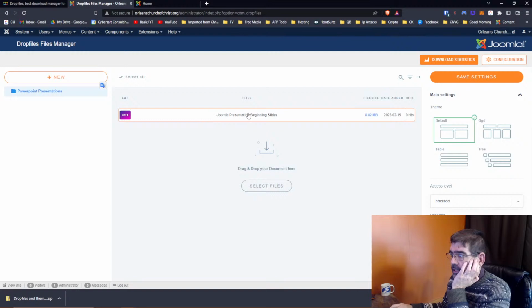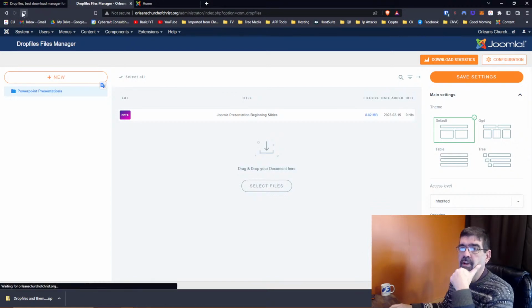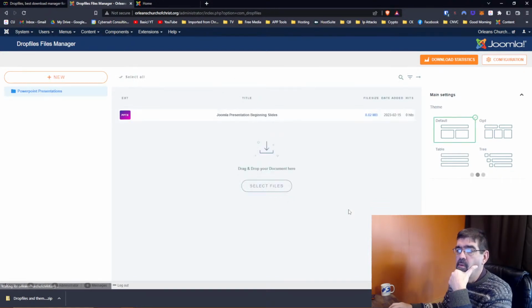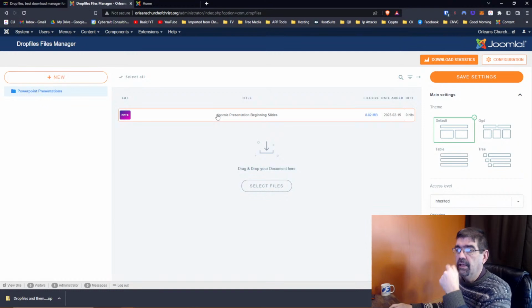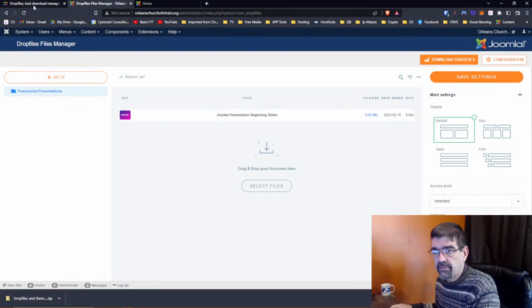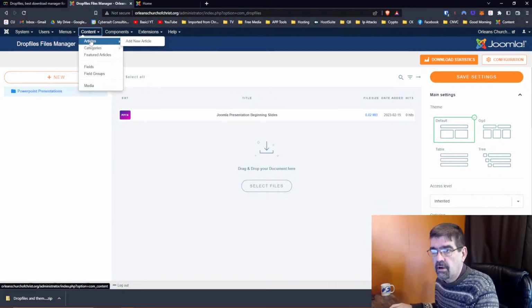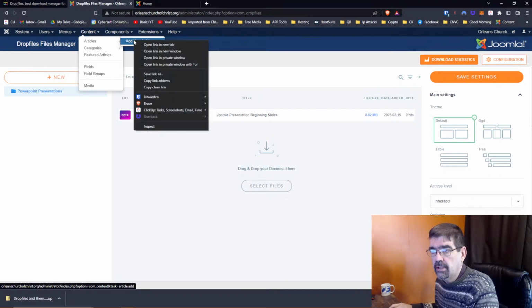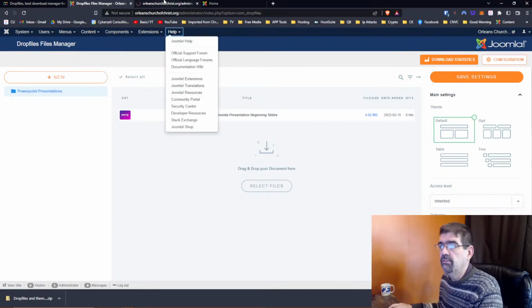And what else can I do with it here? I think that's all I need to do. I don't know if I have to save the settings, so why don't we just refresh the page? No, it's in there, and that is good. All right, so let's do a new article. Let's go content, articles, add new article. I'm going to right click and open a new tab so we can leave this open.